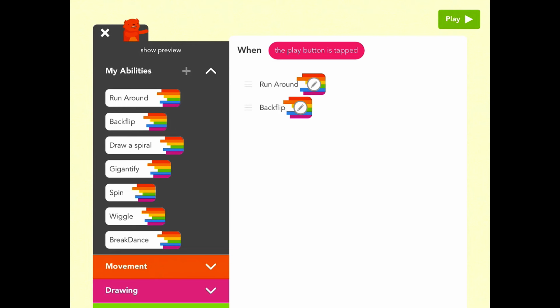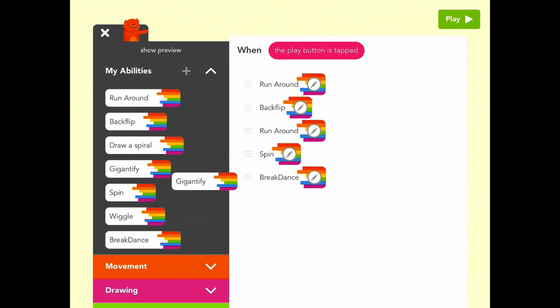So what we're gonna do is we're gonna say, when the play button is tapped, I wanna run around, I wanna backflip, then I wanna run around again. I'll drop that here. Then I wanna spin, then I wanna break dance, and then I wanna gigantify, which I'm assuming means my guy's gonna get huge all of a sudden, right?